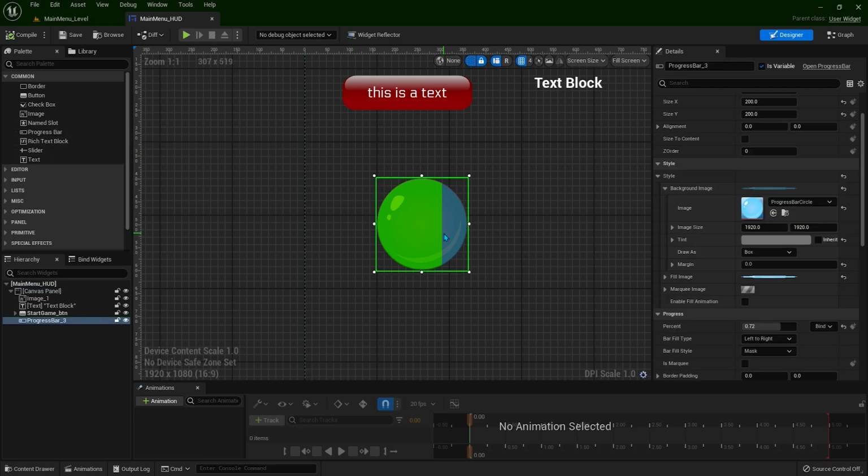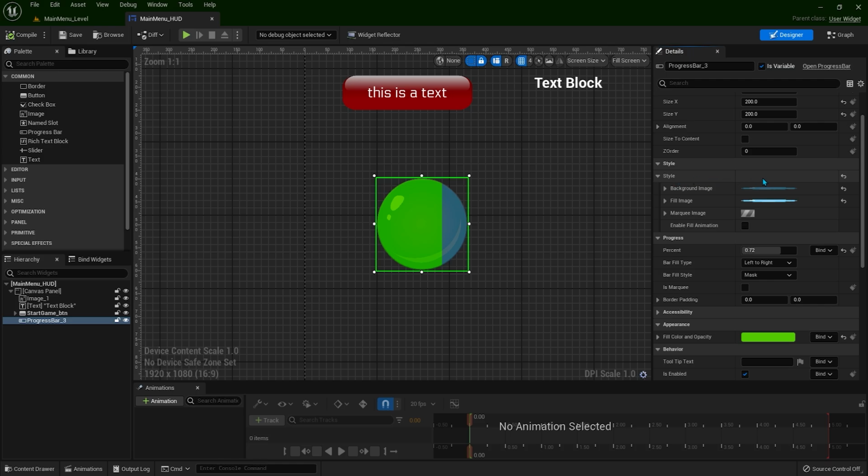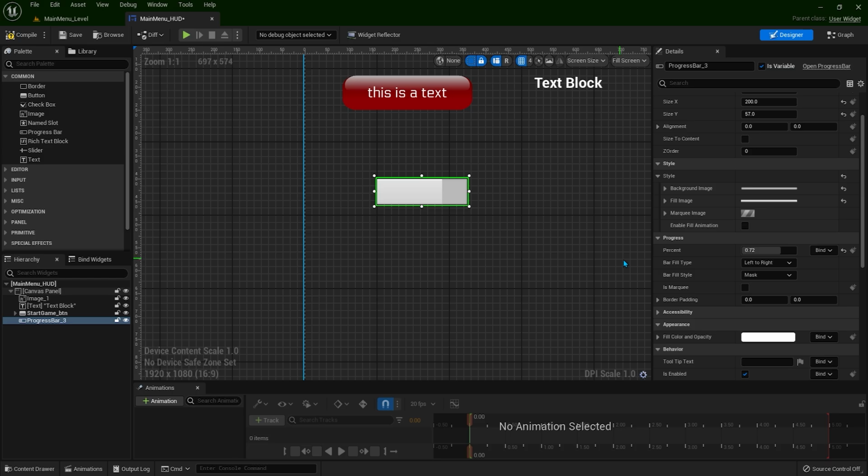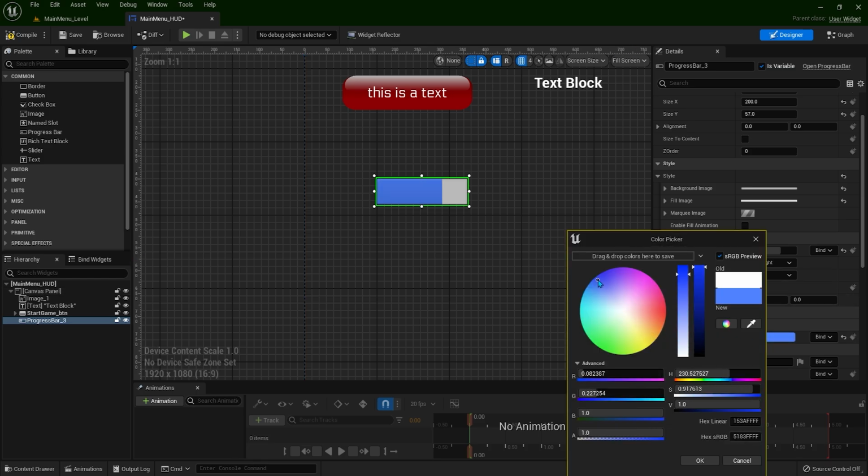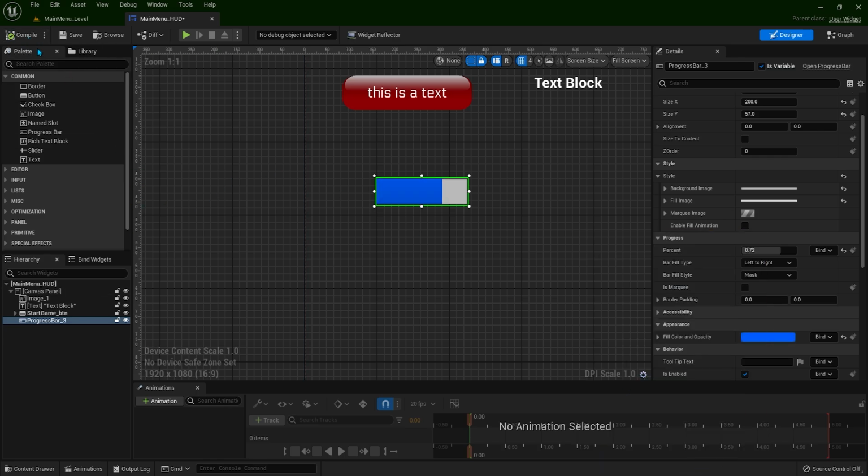So if you want to revert this to its default, click on the progress bar. Go to style and we can revert everything to normal. And for the color, click on this arrow to revert to default. For some reason, it might be a bug, it makes the color white because the default was something like this. But we can set it manually like this. Click OK. Compile and save. That's going to be it for this video.